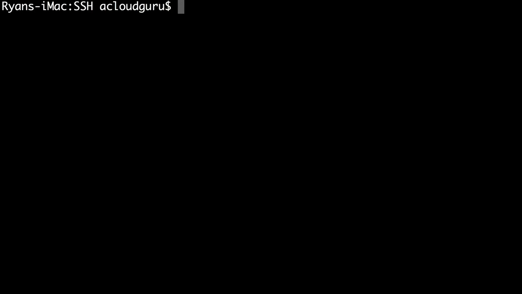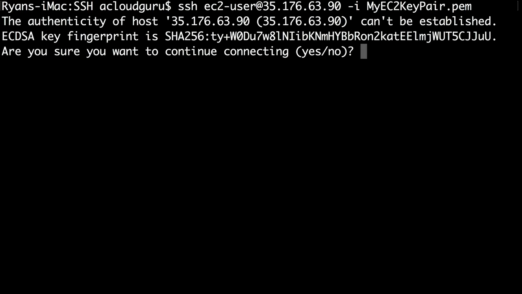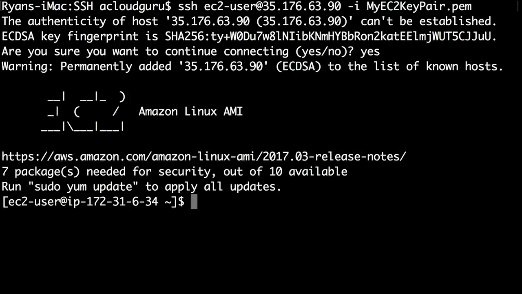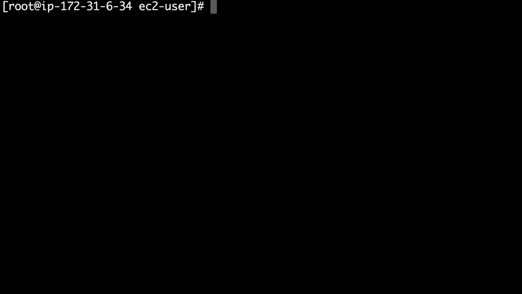Okay, so here I am in my terminal window. So I'm just going to type in ssh ec2-user, and then @ and then my public IP address, and then -i, and then it's my EC2 key pair .pem. Go ahead and hit enter. Going to hit yes, and I'm going to update my privileges, and now I'm going to clear the screen. So I'm logged into my EC2 instance.